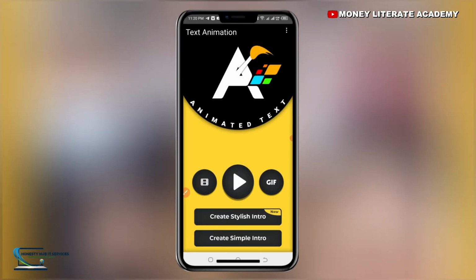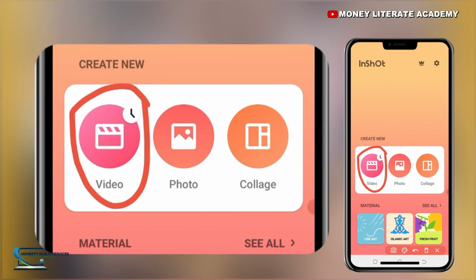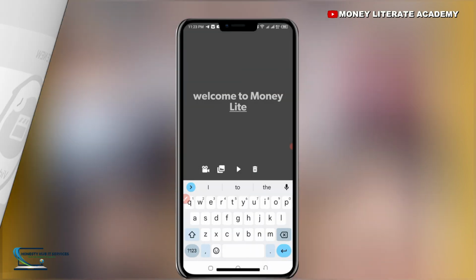Text animation is when you launch your animated text app. Variety of designs. We are merging our videos to get more text.